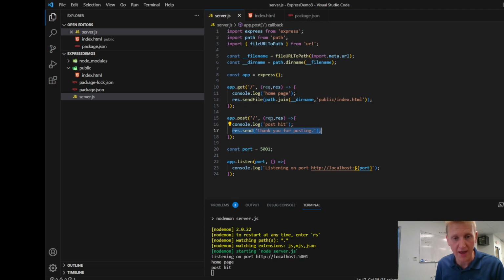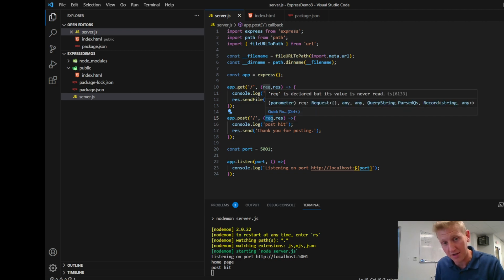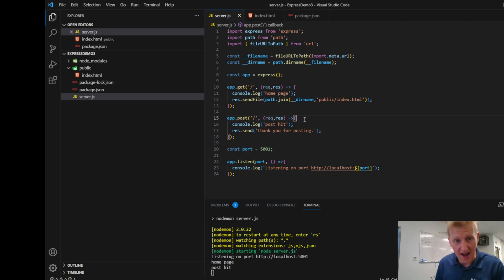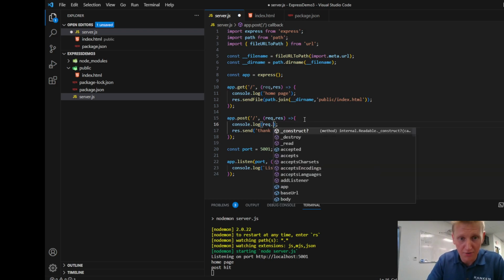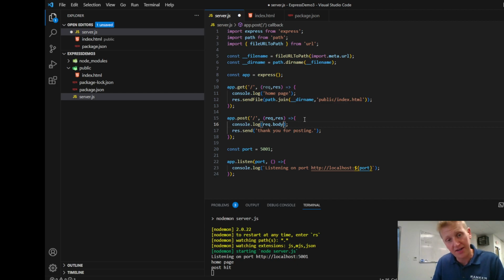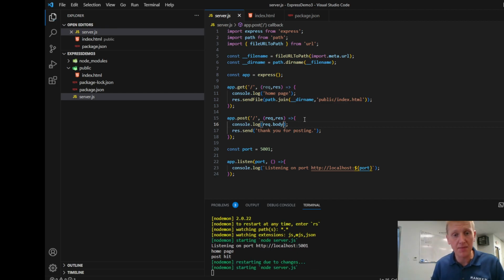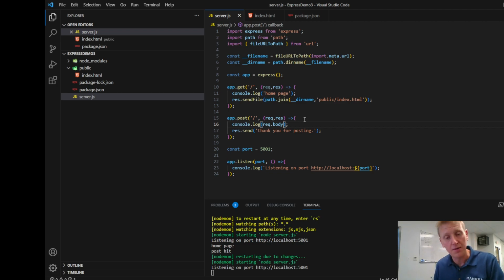And the way that we can do that, keep in mind, these two objects. The request is what comes into the server from the client. So there's actually a property of that object called req.body. And req.body contains the data from the form.